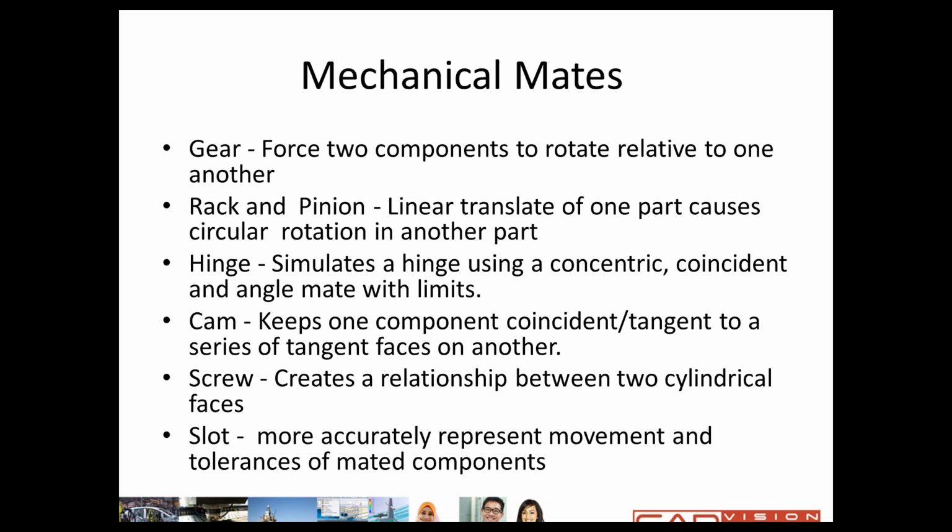Other than gear mate, we also have the rack and pinions. Basically, we got one pinion, which is something like a gear, and the rack, which is a straight one with the teeth. So we can do a linear translation of one part, which is the rack, and cause the circular rotation in the other part, which is the pinion.